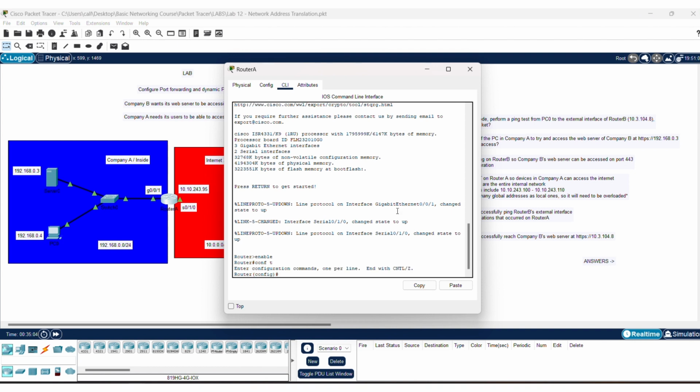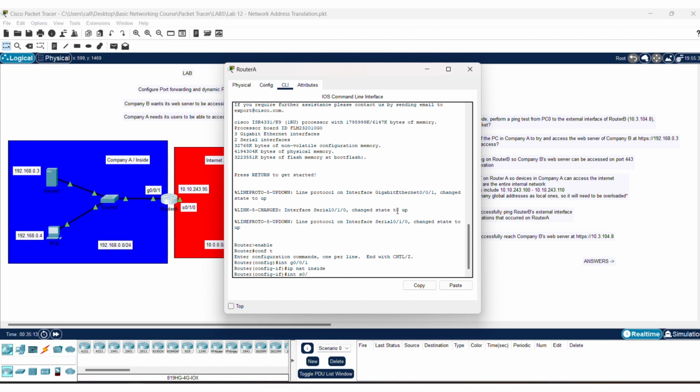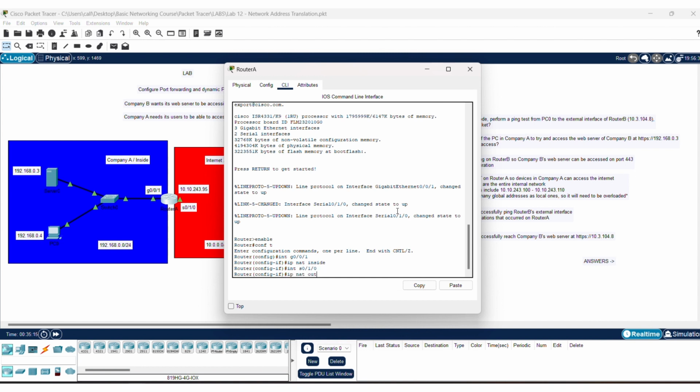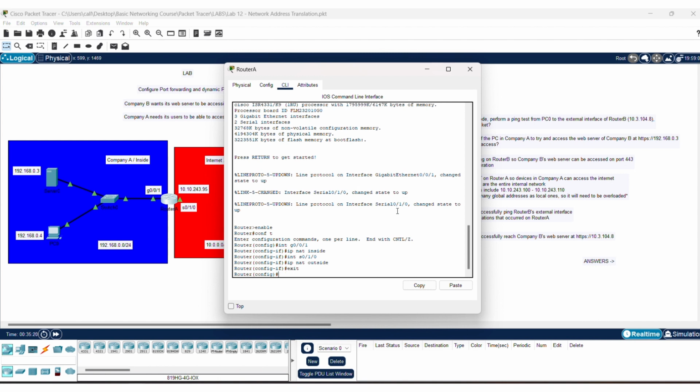Just like before, the first thing we're going to do is define our inside and outside interfaces. So we'll hop into G0/0/1 and say ip nat inside, and then we'll go into interface S0/1/0 ip nat outside. Exit out of that mode. Now we're going to define an access list that represents our internal or private addresses in our network that we want to get translated. So we'll go access-list 1 permit 192.168.0.0 0.0.0.255.